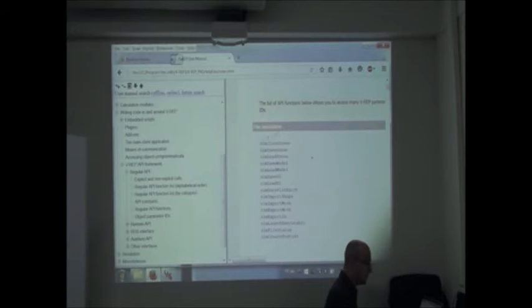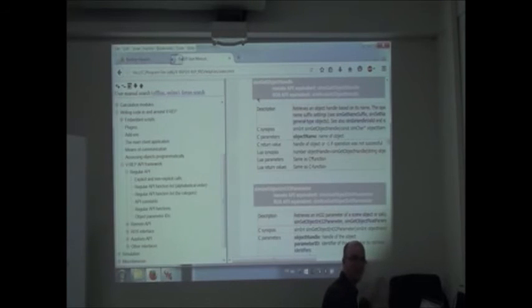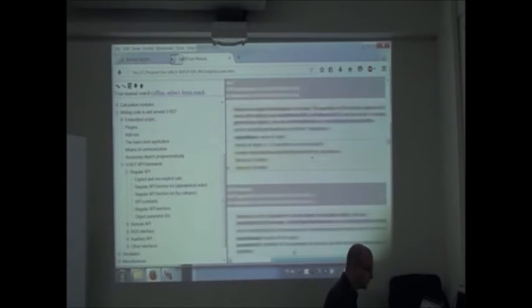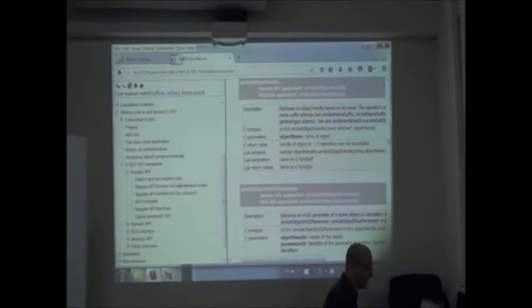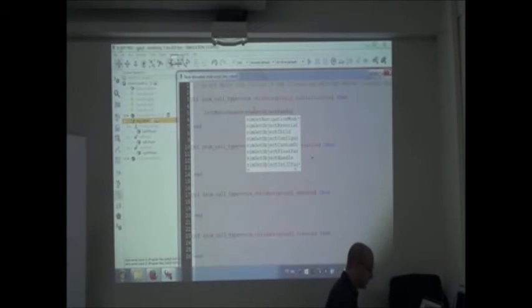All the file operation related functions are here. General handle retrieval. That's exactly what we want. The sim get object handle. It sounds like the thing we want to do. Right? Get object handle. And here we go. Here you have a description of what this function is doing. Okay? So let's do sim get object handle.